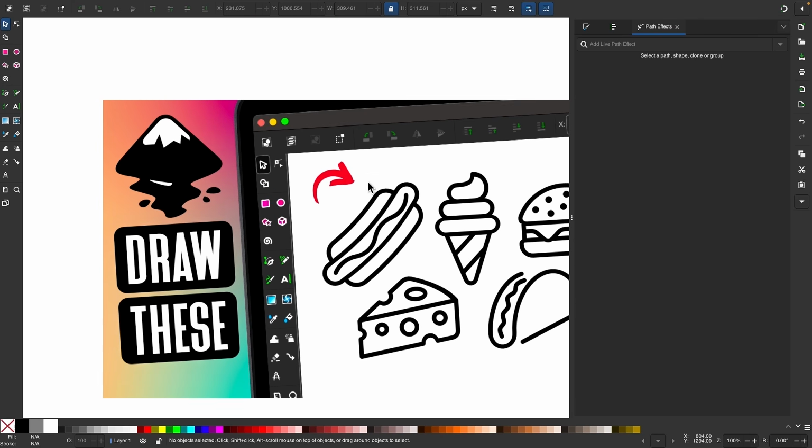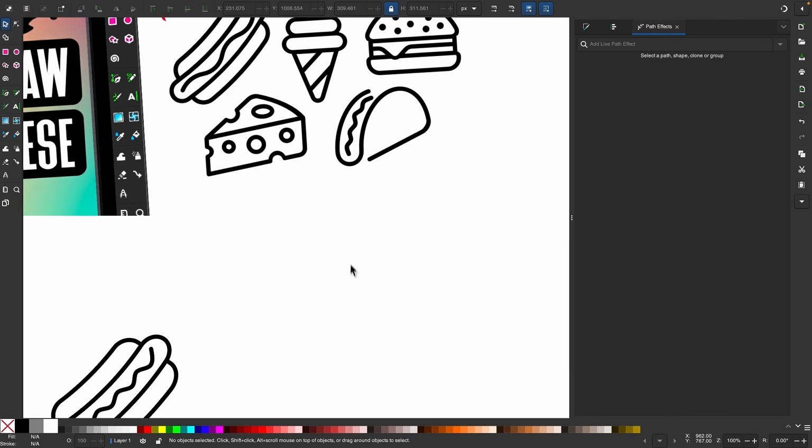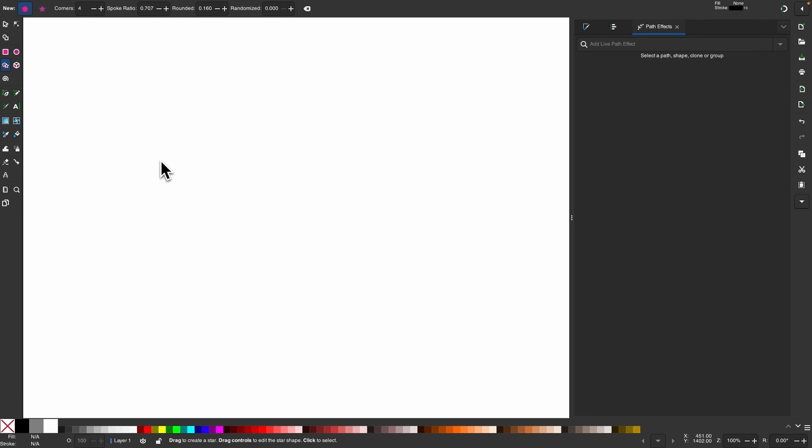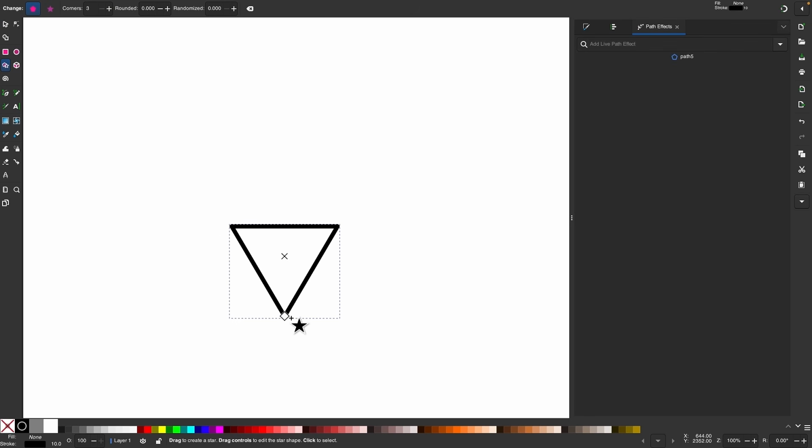So let's move on to the next one, which would be the ice cream cone. I'm going to grab the Stars and Polygons tool, and I'm going to choose regular polygon. I want 3 corners, and make sure you have rounded set to 0. And then I'll just click and drag until I have a triangle where the point is on the bottom.